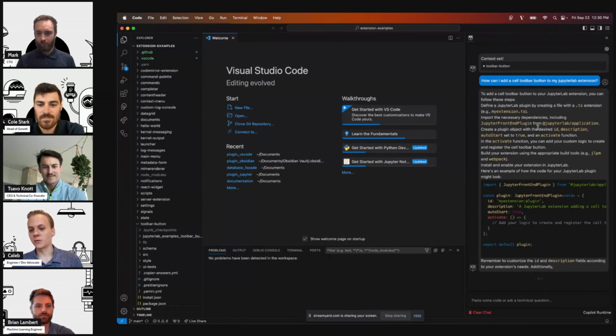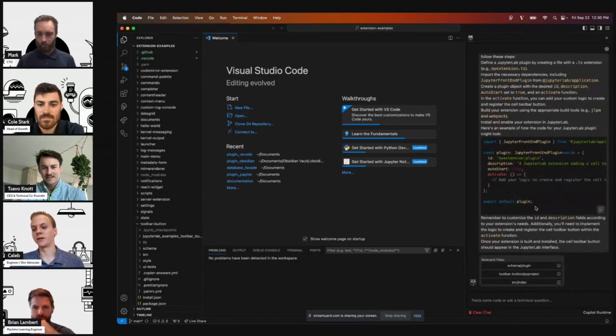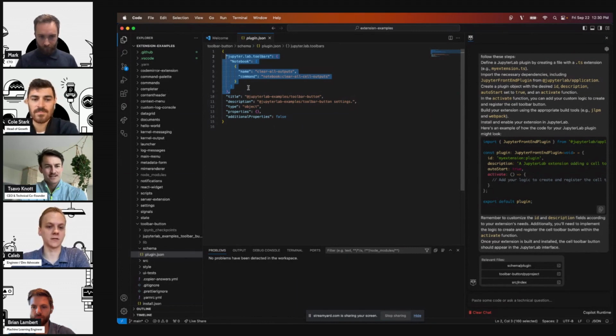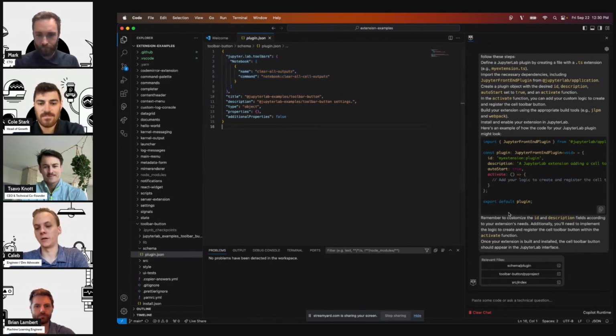And it's just going step by step. Looks like it wasn't quite able to get the answer I was looking for, but maybe if I tried it again, it'd be okay. I'll go ahead and continue though. It did give me a list of relevant files. If I click on this schema plugin file, this is actually the answer that I was looking for. So it was able to find a relevant snippet, which led me directly to what I need, which is this little plugin JSON file where you're able to just write a little bit of JSON to add a cell toolbar button.